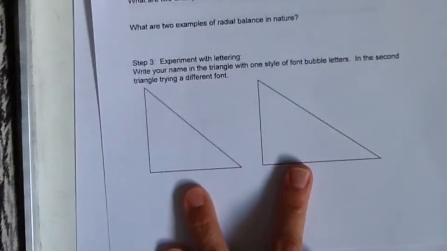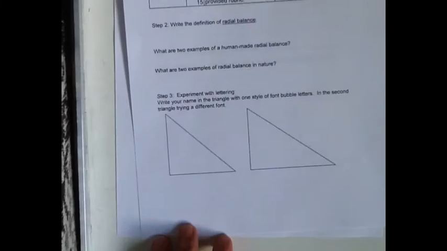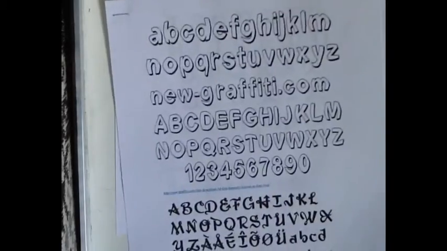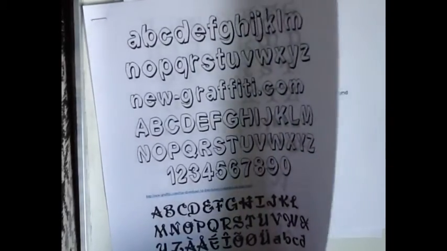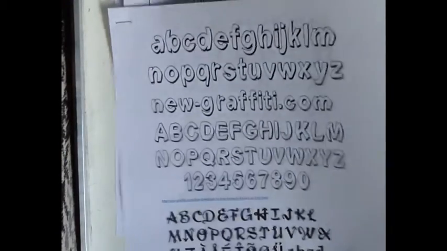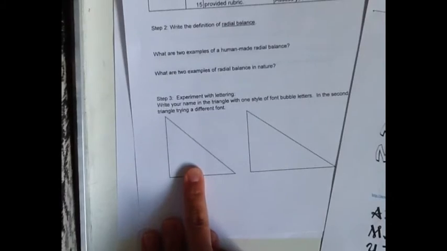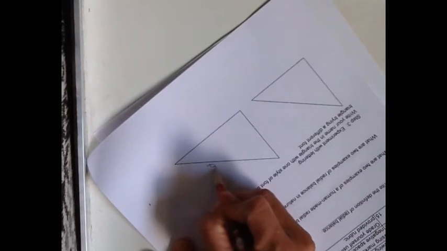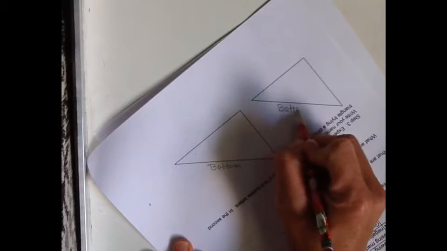So here are the 2 triangles that I've given you to practice. Now, font is a kind of letter style, and then I'm also providing you with some different letter styles for you to look at, and you can also create your own. So we are going to fill these triangles with your name, and I do think I put them on a little crooked, so this will be the bottom of your name. So I'm just going to write that so you know that. You can do your first name or your last name, it's up to you.